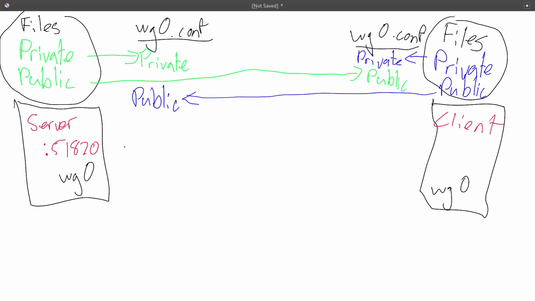Now the other thing to think about is what network address these are going to use. So what I'm going to use is 192.168, something I'm not using, so 200. I'll call this 1.1 and this 1.2 just for now.